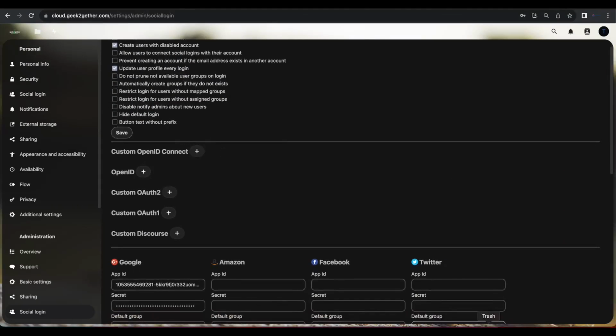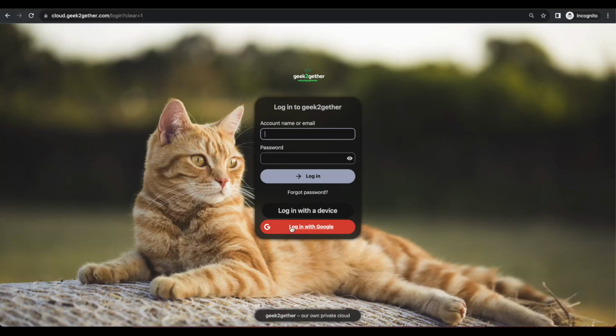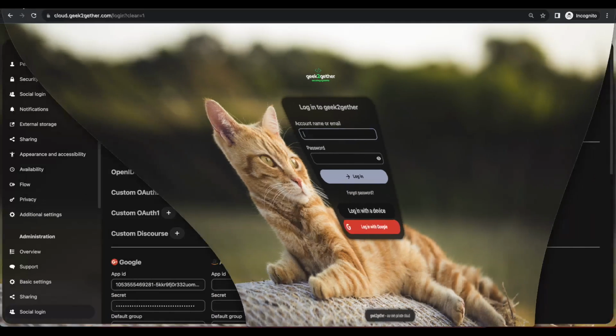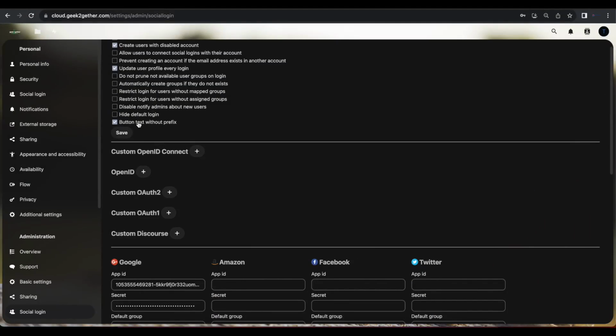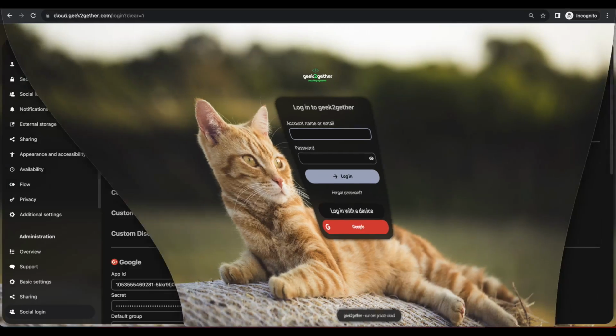So if we come back here, there's a couple of other things that you can change. You can have the button text be without the prefix. What that means is if you look at the login page here, you see it says login with Google. So if we select the option here to use button text without the prefix and we go back and we refresh, you can see that it just shows Google. The login with is removed. So that's what that does.